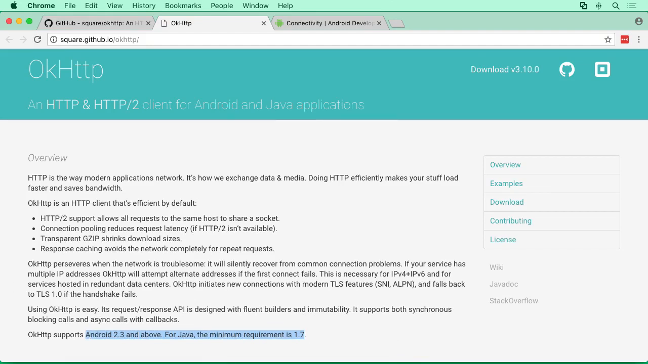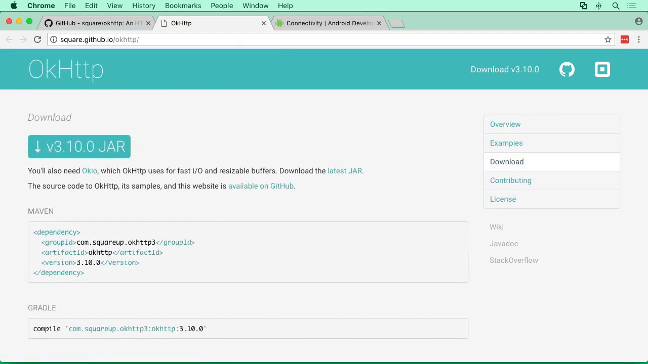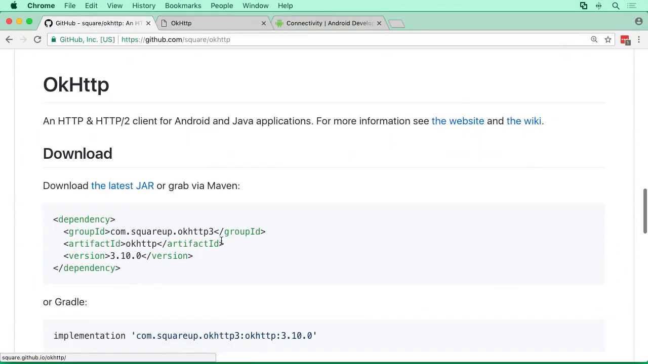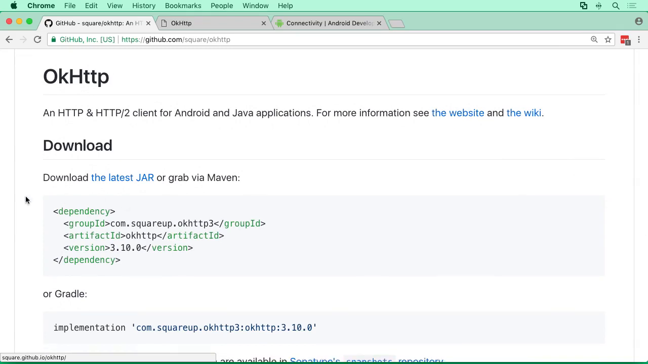We need to be using Android 2.3 and Java 1.7. There are newer versions of both of these at this point, but it is something to check and consider. We're using Gradle for our project, and if we look here in the download section, we see a Gradle statement we can use. It's also listed over in their GitHub repository. So let's copy this line and head back to Android Studio.